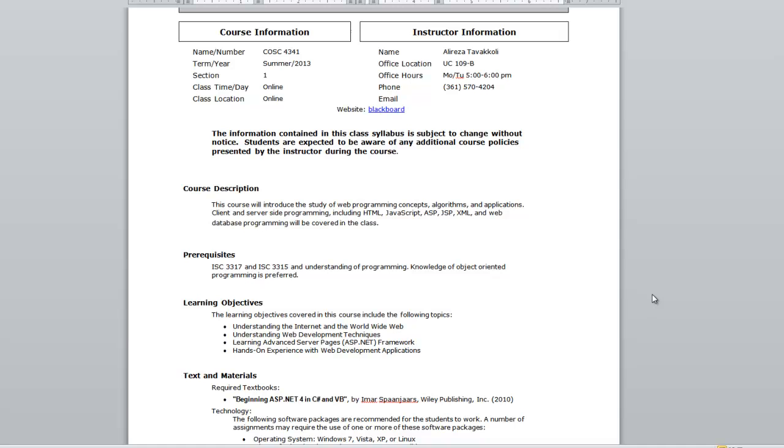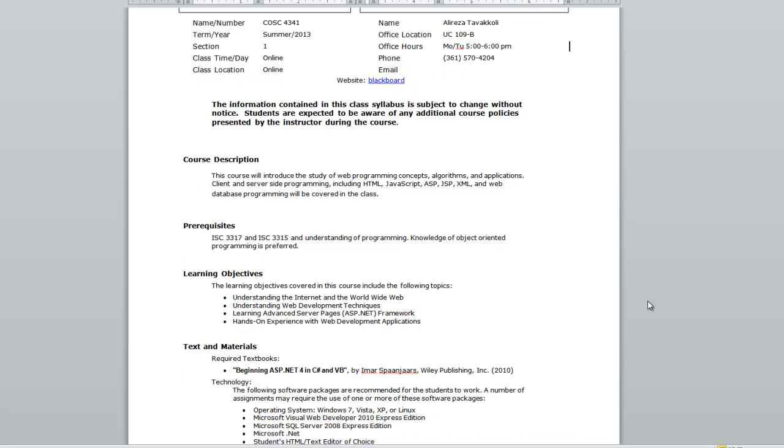The course description from your course catalog talks about this course being an introduction to the study of web programming concepts, algorithms, and applications. We will see client and server-side programming. We will use HTML at the beginning of the class, but then we will focus most of our programming on ASP.NET with C# programming. If you're familiar with Visual Basic, the textbook also shows you the Visual Basic aspects of it, but essentially C# is what we mainly focus on. And towards the end of the class, we'll learn about programming for databases over the web.